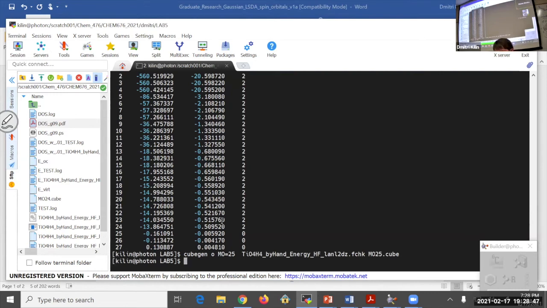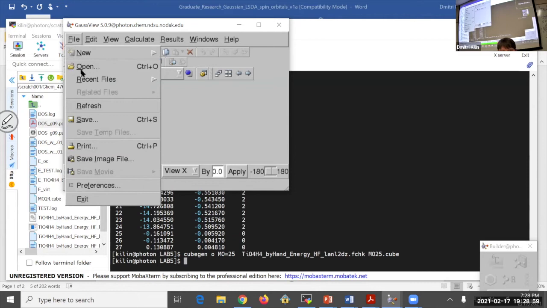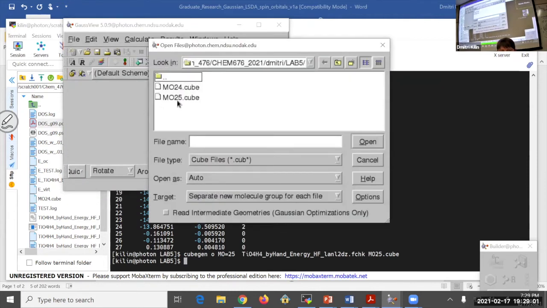Okay, about 10 seconds. Now I am going to the Gauss view and opening the file. Open. For me personally, it is boring to do 24 because I just did it before.